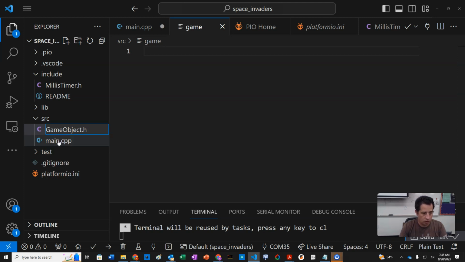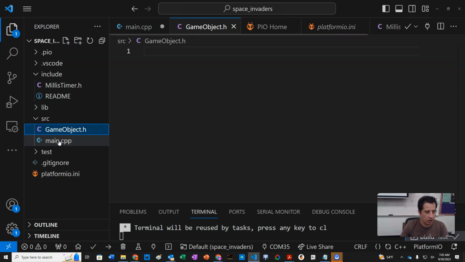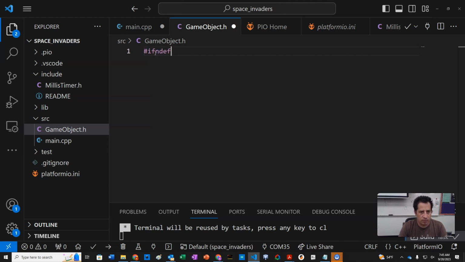The Arduino convention is for header files to be .h and for the implementation files to be .cpp. I'm not sure why that is. Let's add include guards, so GAME_OBJECT_H: define GAME_OBJECT_H.